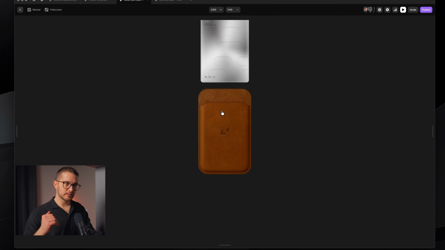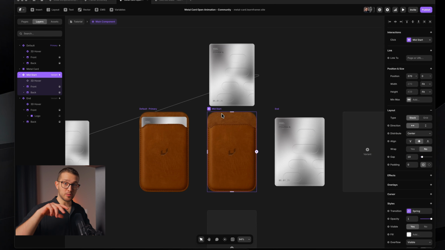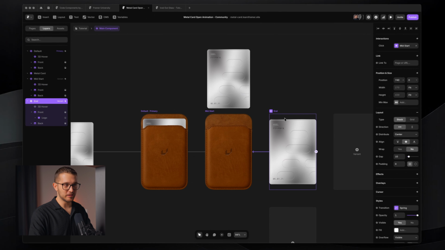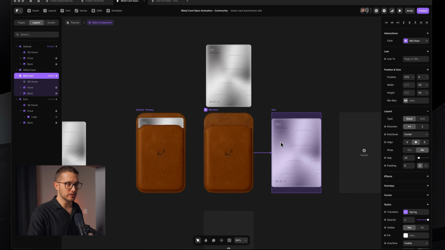So now the question is, now that we moved to mid start, how do we roll over from that variant to the next one, end? Well, we're gonna implement an interaction here. As you might have guessed, we just connect from mid start to end.